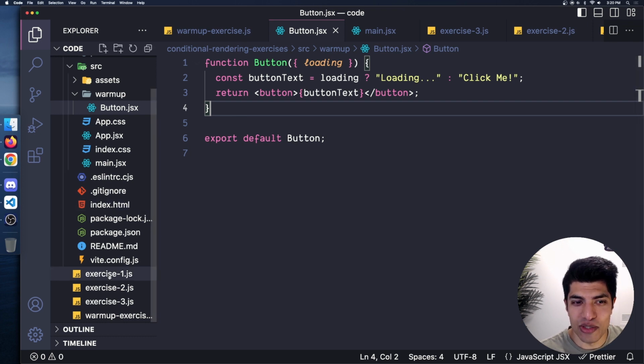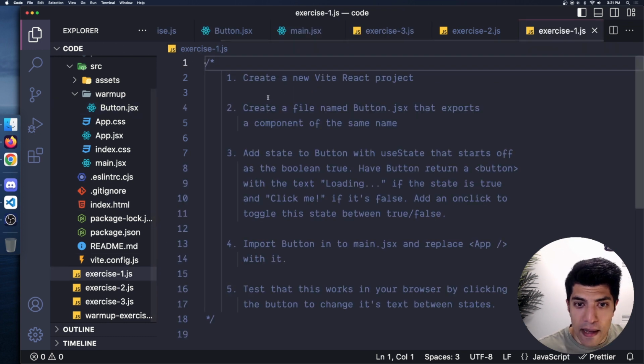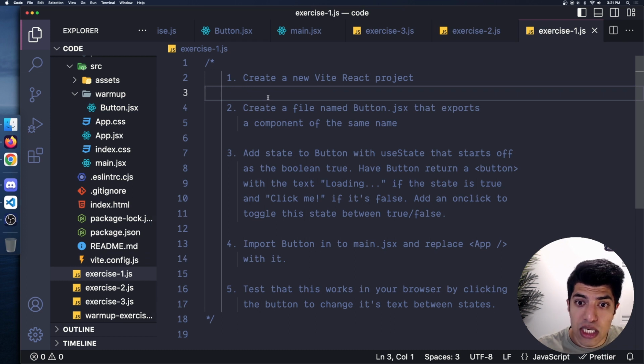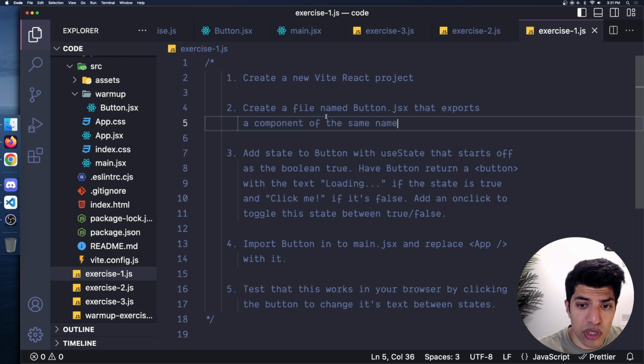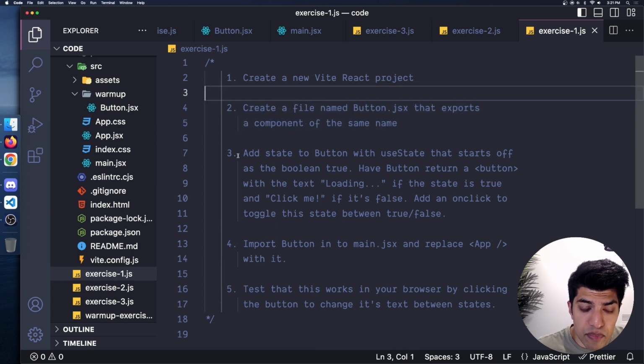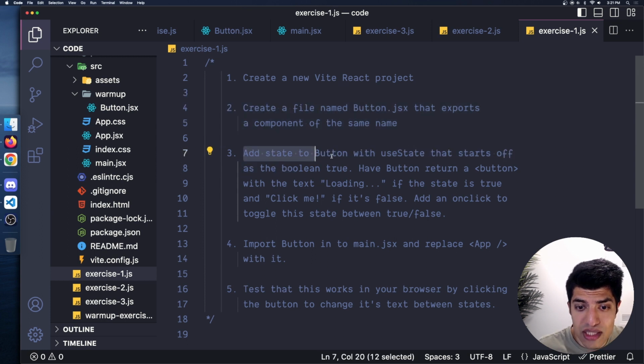Let's take a look at exercise 1 together. Cool. So exercise 1, same thing, create a Vite project for React, if you haven't done that already, or you can just use the existing React project that we're working on right now in Vite. But in this one, same instructions, just some small changes from the warm-up exercise. So same thing, create a file named button and export a button component from it. Then what I want you to do now is create a state inside button using useState and start it off as a Boolean value of true.